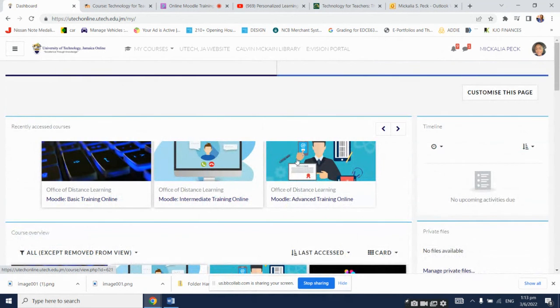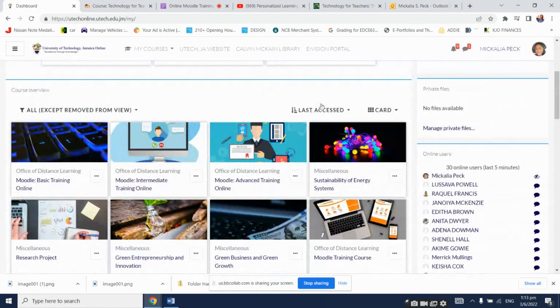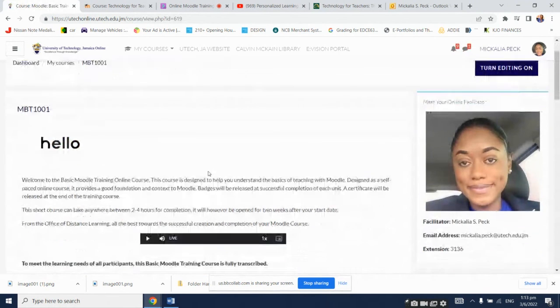The dashboard really does take a while to load sometimes. So if you don't see the courses, or the course rather, immediately, just hang on a bit. If you have been enrolled to the course, it will be shown on your dashboard as part of the course overview. So this is it, the Moodle Basic Training course. You click on it, and you'll be taken in.